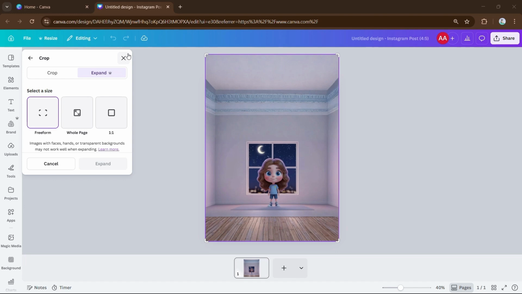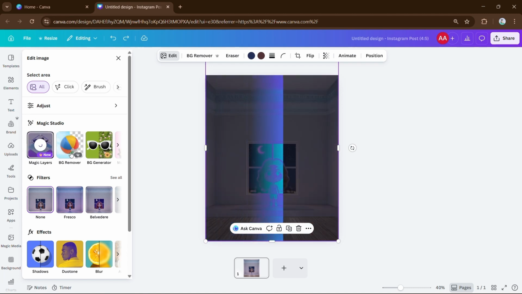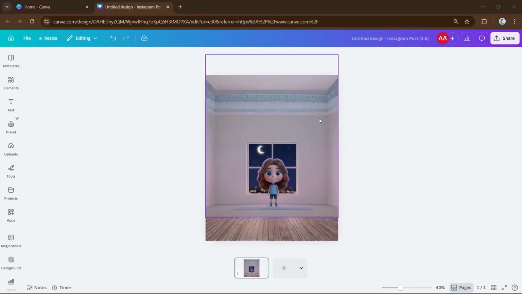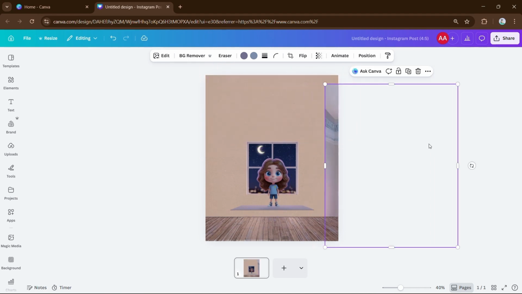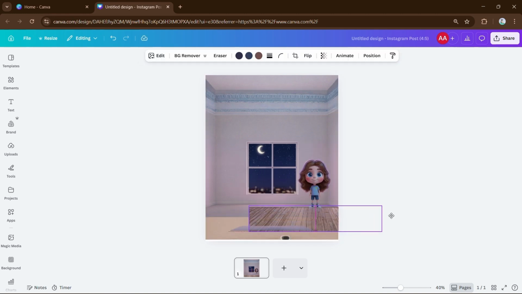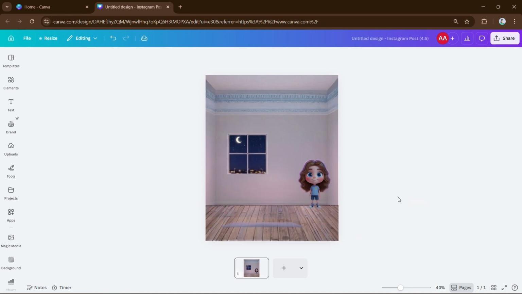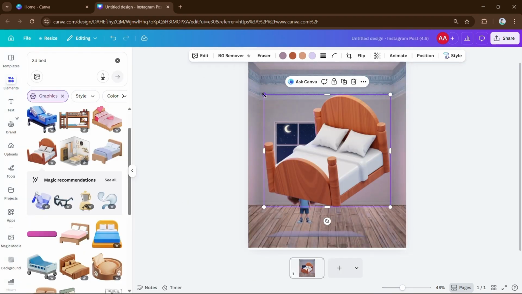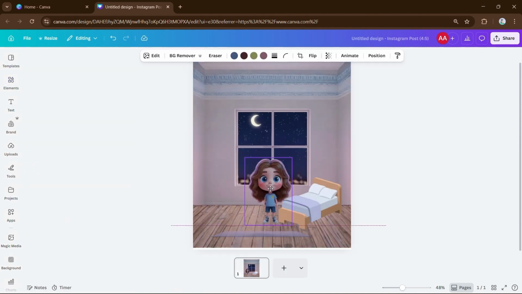Finally, we have Magic Layers, which is one of Canva's newest features. This tool uses AI to scan your image and detect different objects within it. Once processed, Canva separates those objects into individual elements. After the elements are separated, you can move them around, resize them, recolor them, or reposition them anywhere on your canvas, just like regular design elements. This gives you much more flexibility when editing photos inside Canva.